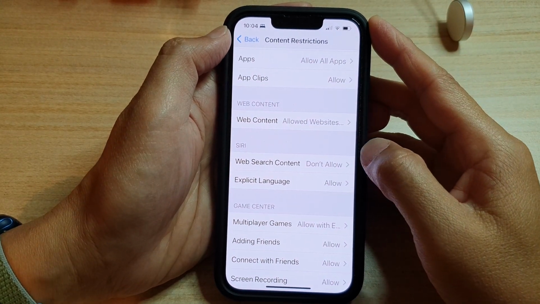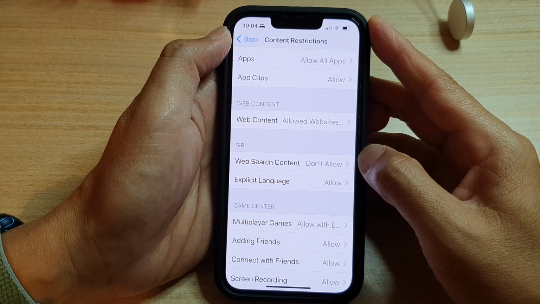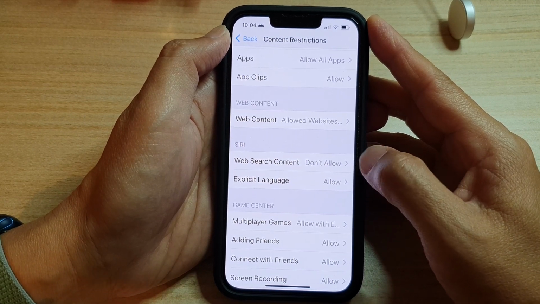Hey guys, in this video, we're going to take a look at how you can allow or don't allow Siri web search content on the iPhone 13 series.